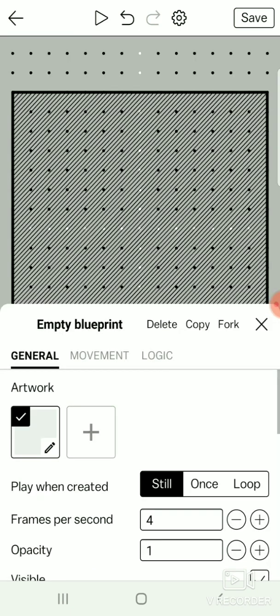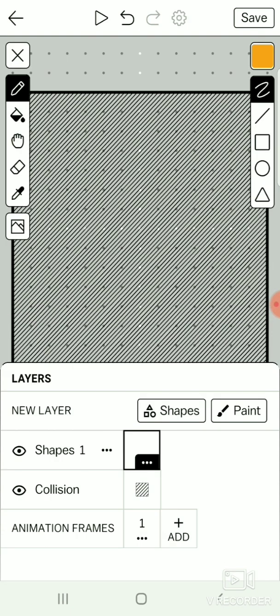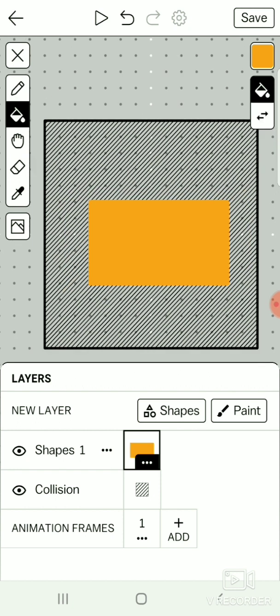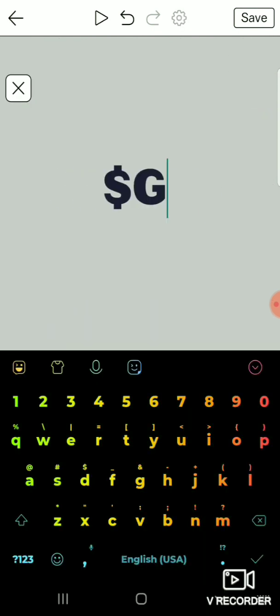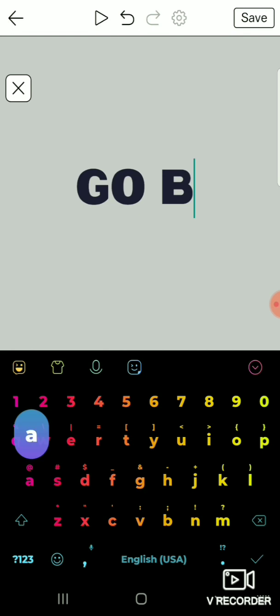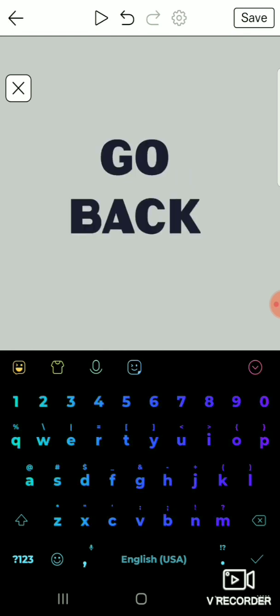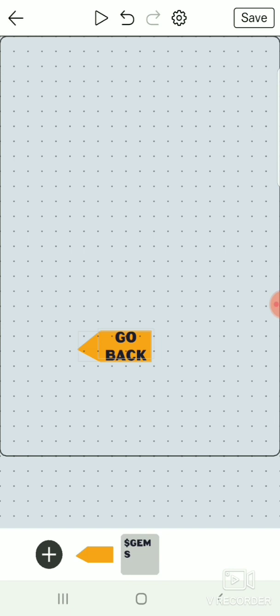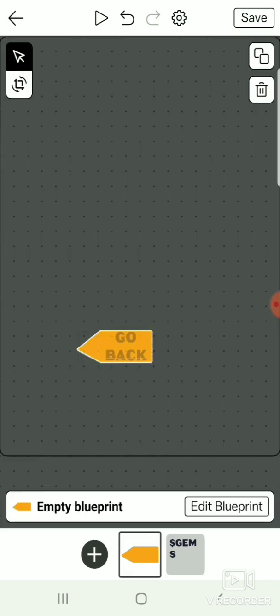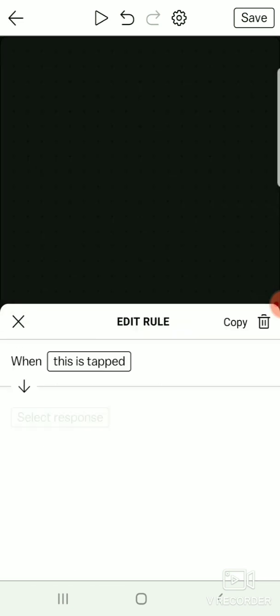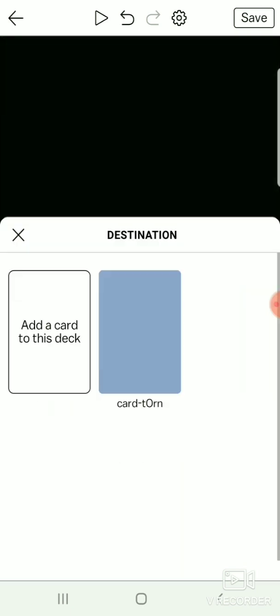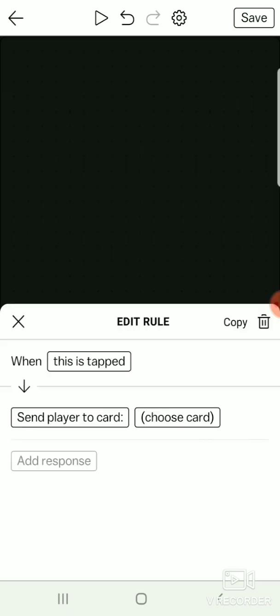Empty blueprint, and then basically make the color a square, whatever, like a rectangle, whatever color you want. And then on the left side, we're gonna make your triangles. Now we're gonna fill it in. Now we just want to put go space back, so they know it's gonna put us back to the front page. We're gonna put that exactly on, and then now we're gonna go on the empty blueprint, and it's gonna do just when this is tapped, send player to a different card, choose card, then do your card, and then save it, get out of it.